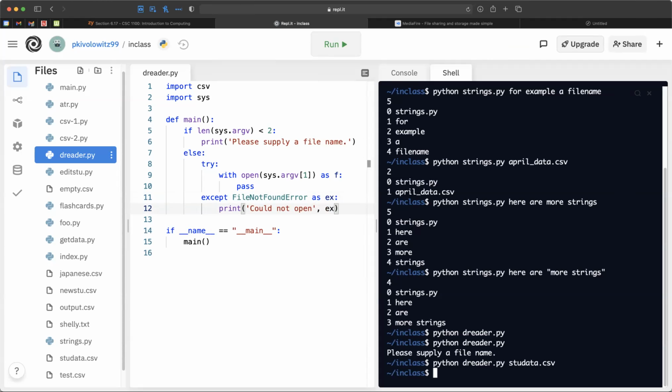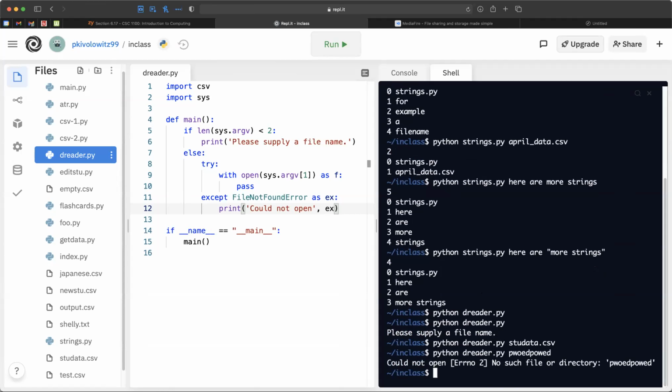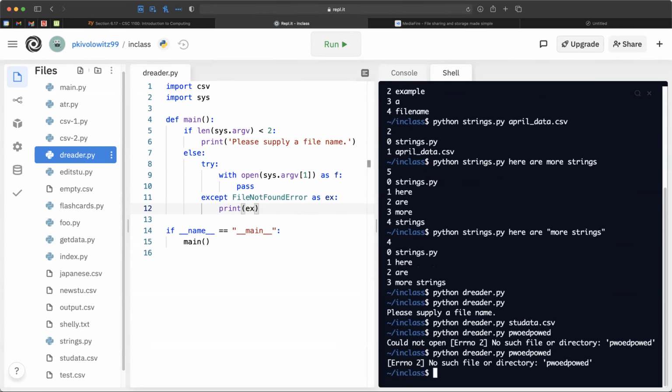So I gotta write this again. And I'm giving it a bad file name. Oh wow, look at that. That's pretty cool. Why don't I just print ex? That seems to be a really good error message. No such file or directory. Hey, that's pretty good. Now the user knows exactly what's going on.